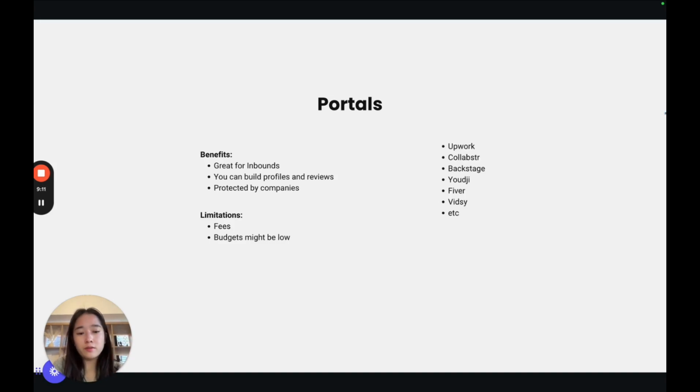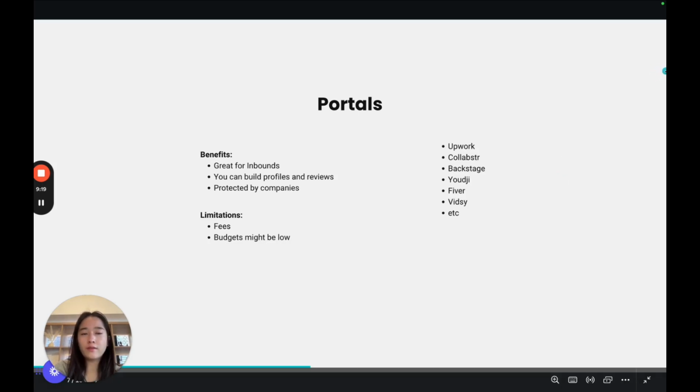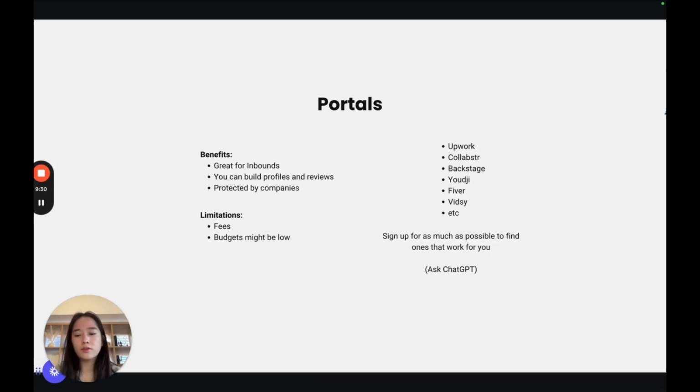There are so many platforms, but these are just the ones that I've used. There are lots more that are only available in the United States, so I've never used them. So I recommend going to ChatGPT and asking it to give you a list of platforms where you can apply for UGC deals, and sign up for as many as you can and set up a profile on all of those. So you can find ones that work for you. And you never know. For example, with Vidsy, I didn't get any deals for the first year, 12 months. But on the 13th month, I got an email notification saying I got invited to a deal. So you never know. Sign up for as many as you can.